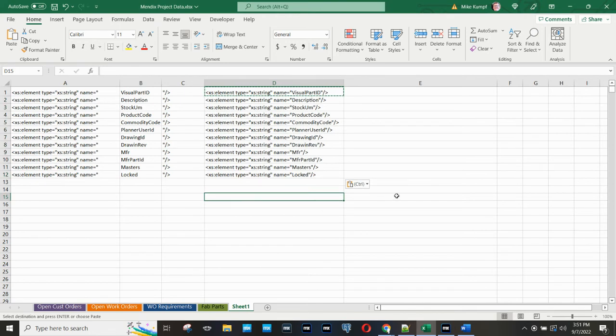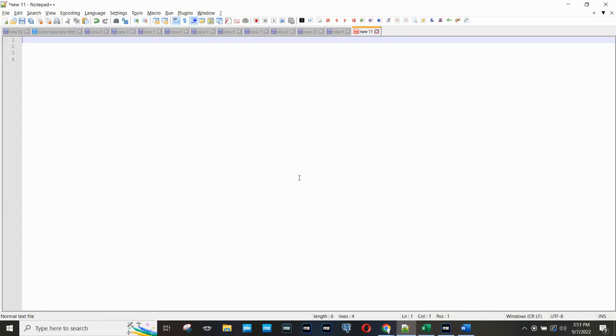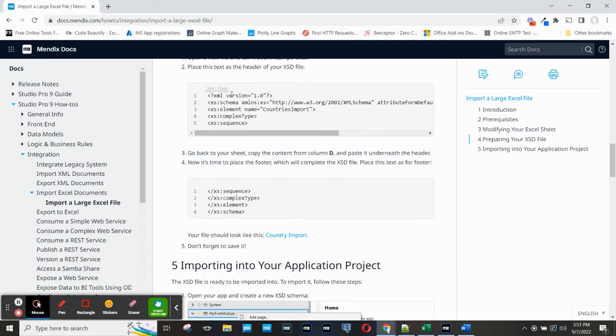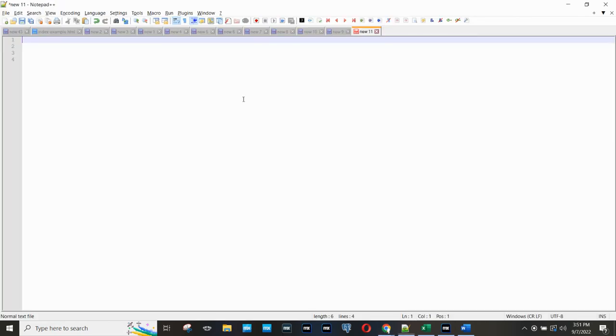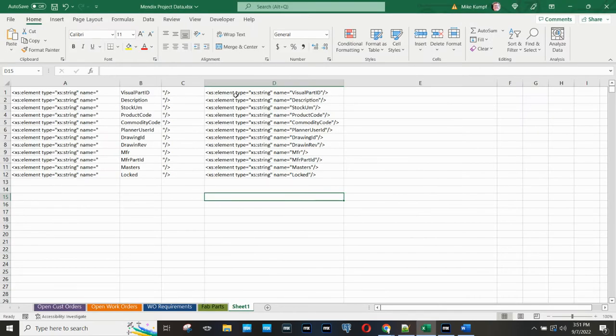Next, we need to start building an XSD file so that we can use that inside of our Mendix app. So you can use any editor that you'd like to. I happen to use Notepad++. What I'll do is copy this XSD header information, and then I need to copy my row information.